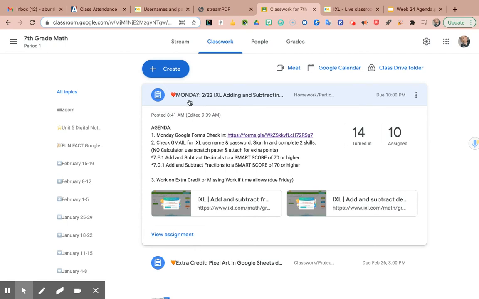All right, so for today, Monday, February 22nd, we're using IXL to review adding and subtracting fractions and decimals, also known as rational numbers. So rational numbers are numbers that are not whole, so that includes fractions and decimals. There's no negative numbers. This is just review from 5th and 6th grade because we can't add negatives until we know the basics. So for your agenda, first thing was your Monday Google Forms check-in.